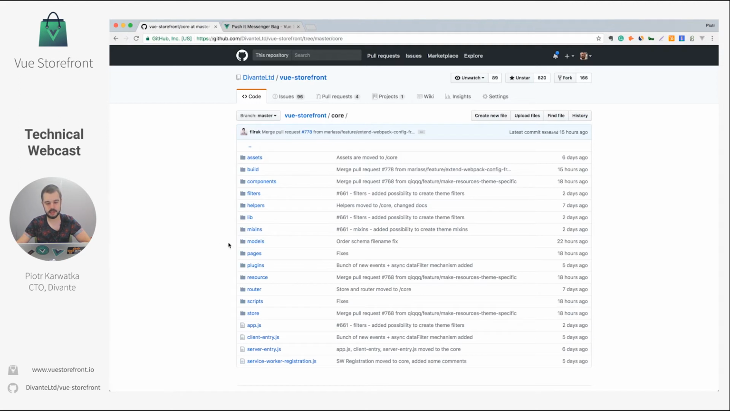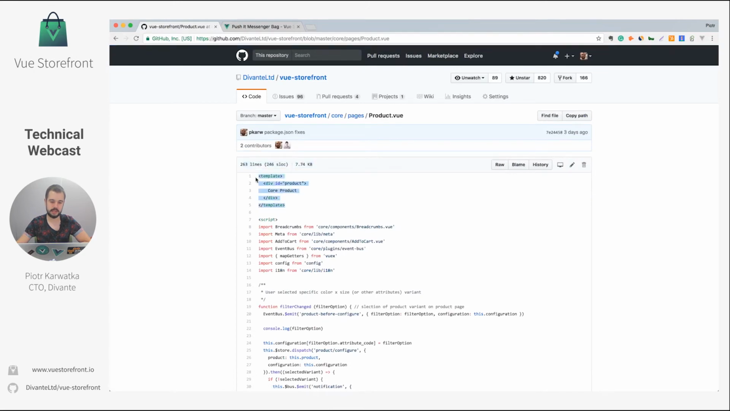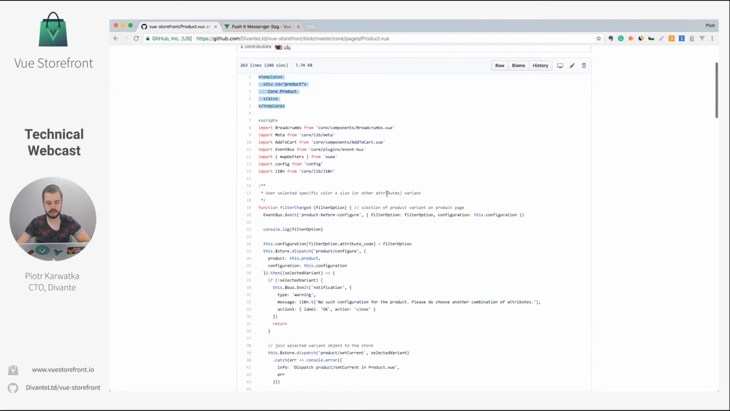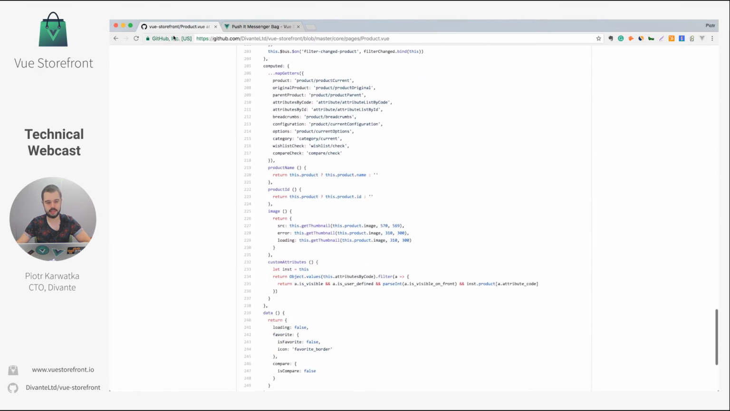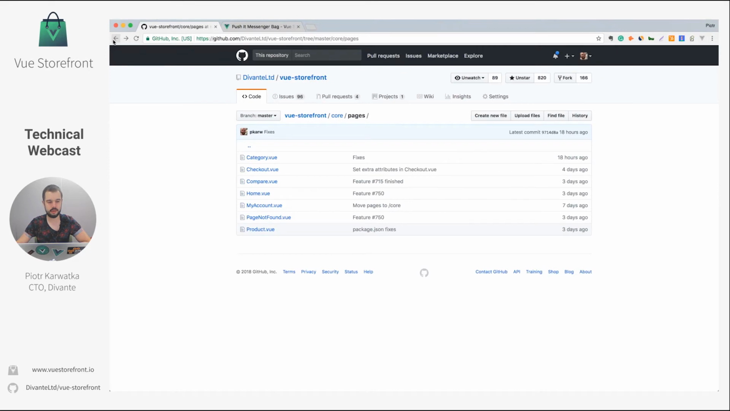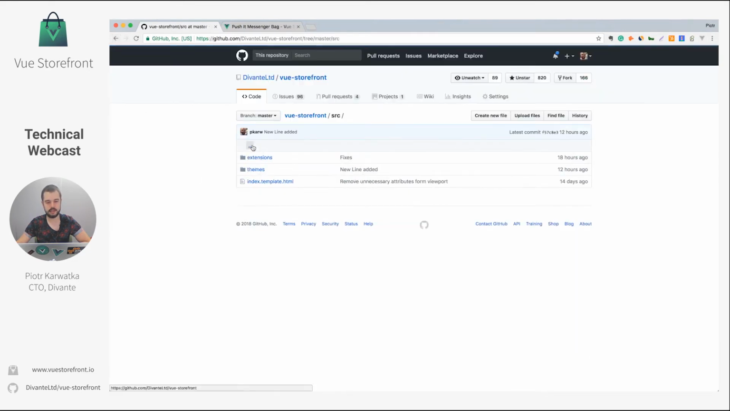For example, the UI is structured into components and themes. Let's see how it looks in practice. So, for example, we have the product page here, and in the core you can see that we have basically no UI, no template, but just the pure logic. And what is pretty interesting is that when you are creating your own implementation, what you do is you create your theme. So take a look at how it's structured.